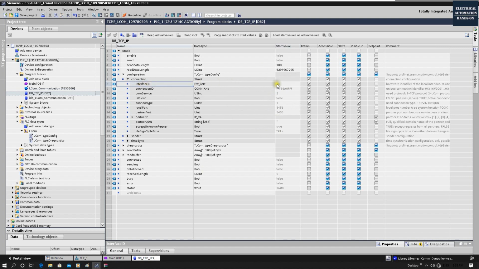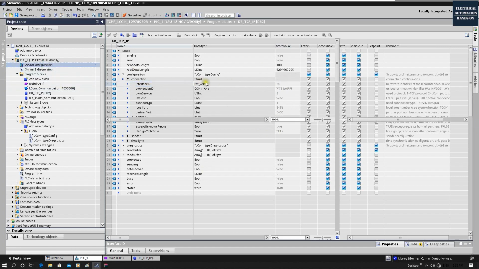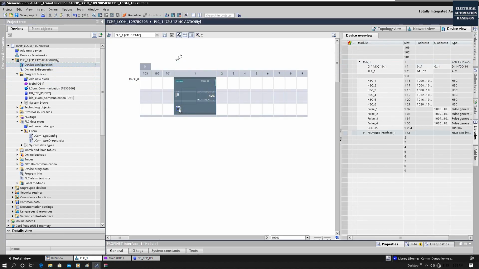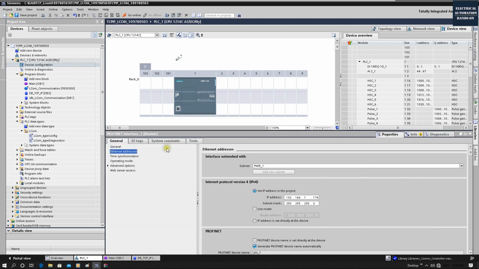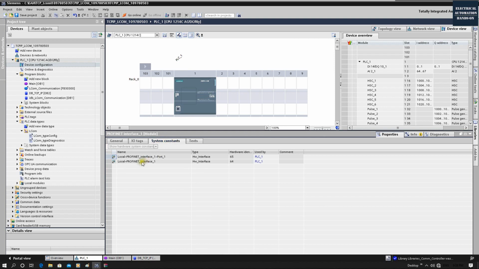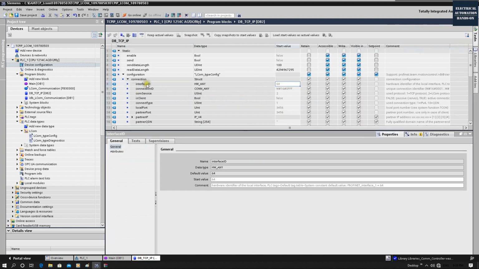Okay, interface ID, like I introduced, interface ID represents the hardware ID number. So for this case, I'm using this physical port to do the communication. Click this port, we go to the system constants. So we'll see this port ID number is 64, the same as the default. And if we go back, here the interface ID is 64. Okay, that means we tell this function block, hey, I'm using this physical port to do the communication.